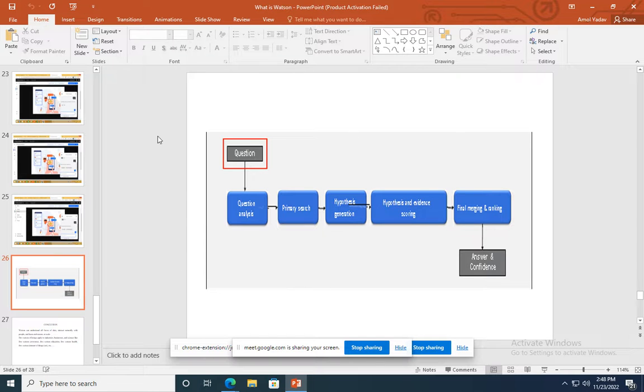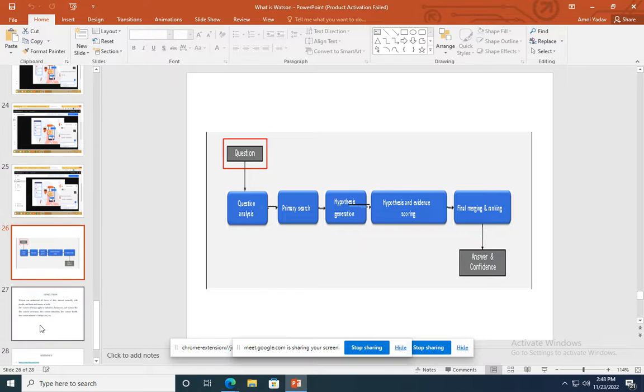Then this is the flow of information processing in IBM Watson, that is, question, then question analysis. Another name for this is DeepQA. Linux based servers are implemented. IBM has implemented 750 servers for deep question analysis on Linux based servers.